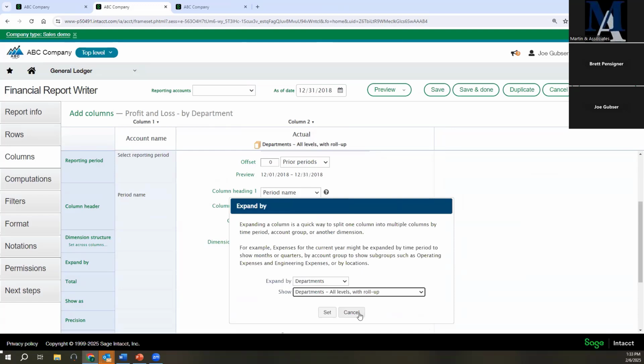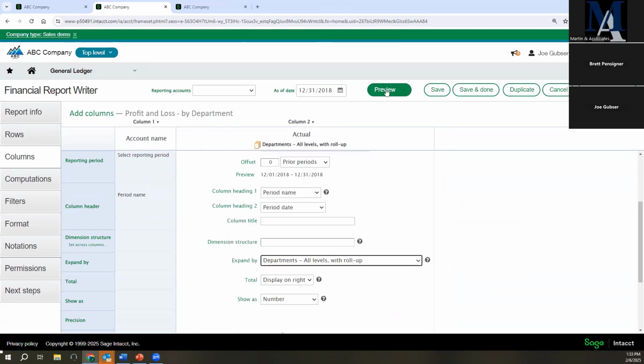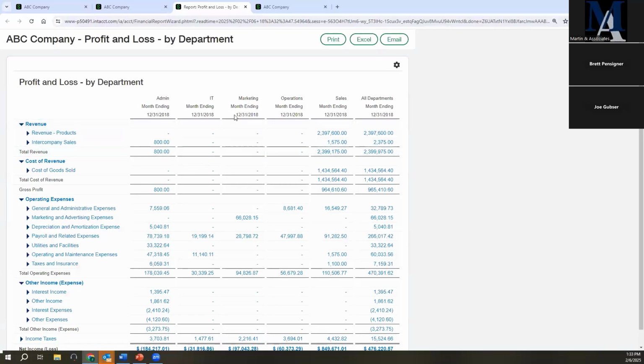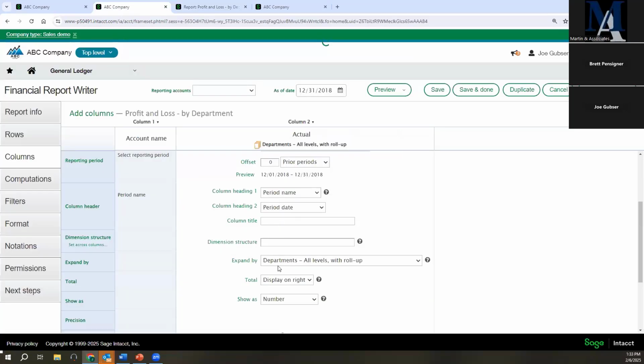Okay, so I have one column of data on this report, right? But let me preview this report, and you're going to see I get data for each of my departments. So it's a real quick way of getting departmentalized data for all my dimensions of the departments, and then I get a roll up of all these at the end, just by putting one column on the report and saying expand by departments and rolling up. Okay. So that's all with your departments there.